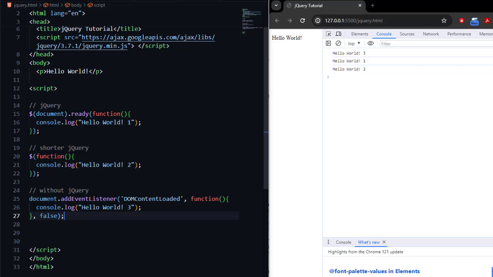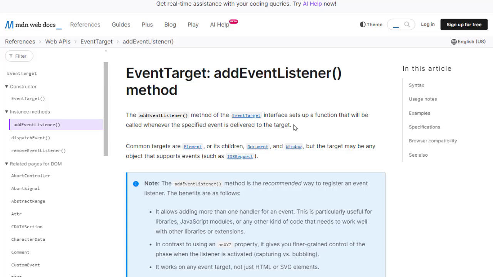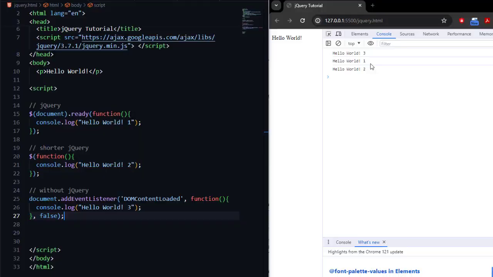As a great documentation resource, I recommend MDN. A fun challenge would be to find out why the event listener loaded before jQuery in the console log, or why false was added here as a third argument, and is it even necessary?